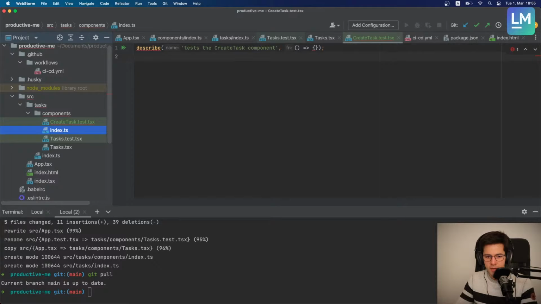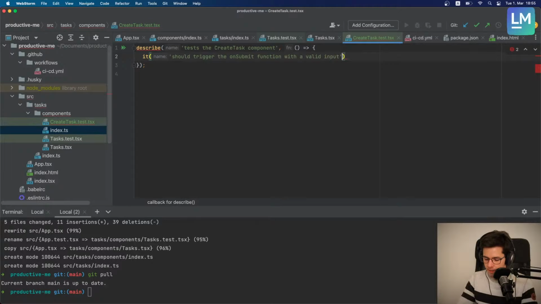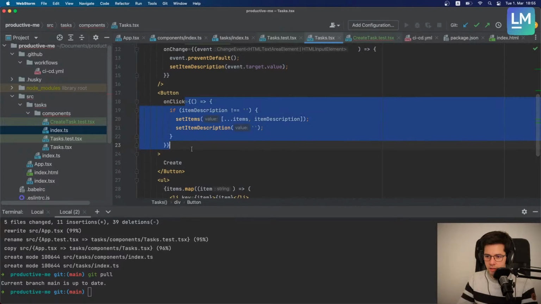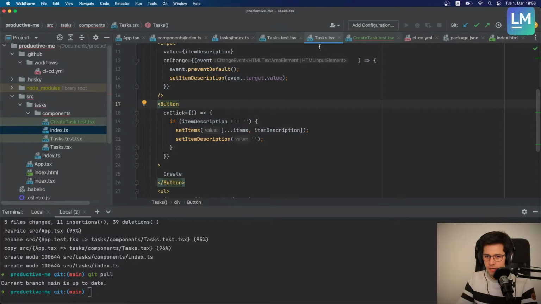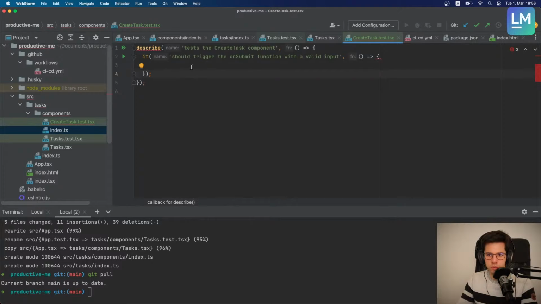And here I will actually try to add a couple of tests which I'm aiming for. Okay, I'm not going to write them yet, but I'm just going to write them as a description. So the first one here is that it should trigger the onSubmit function with a valid input. Okay, and if I come here to the implementation of the current tasks component, the onSubmit function would be this function. Okay, so it's just a function that is triggered whenever I click on the button. The onSubmit is going to be a prop and we don't have it yet. Okay, so just bear with me for a while. We will get it soon.